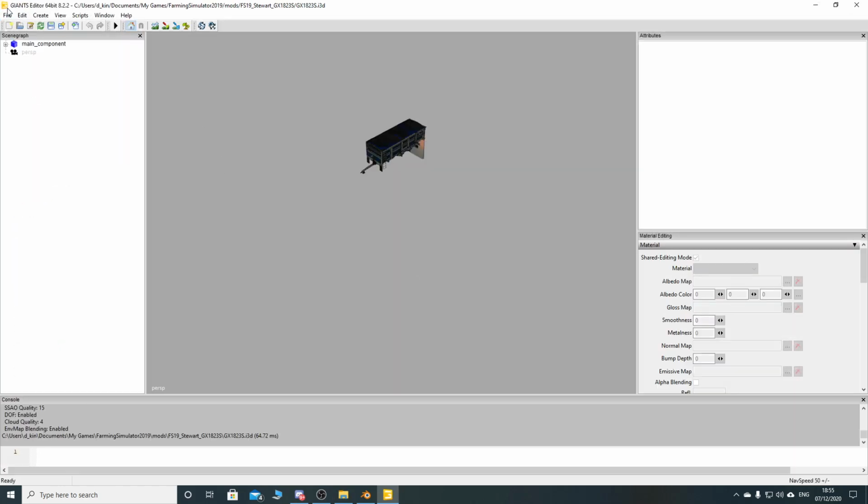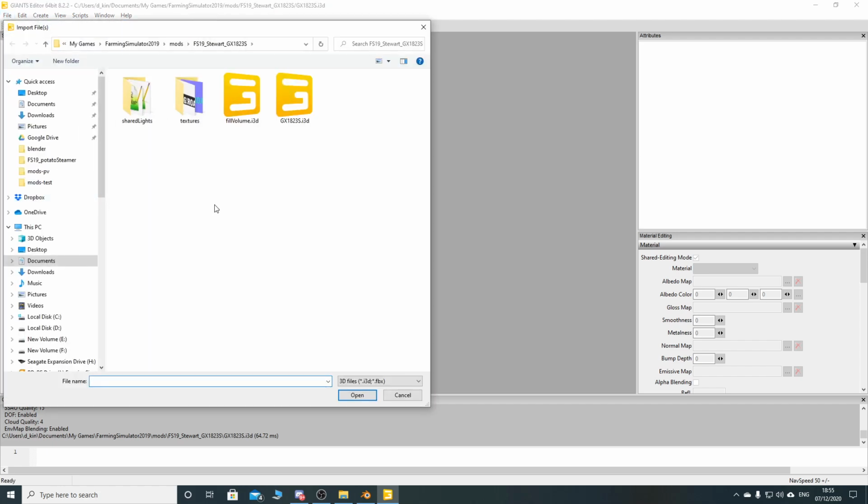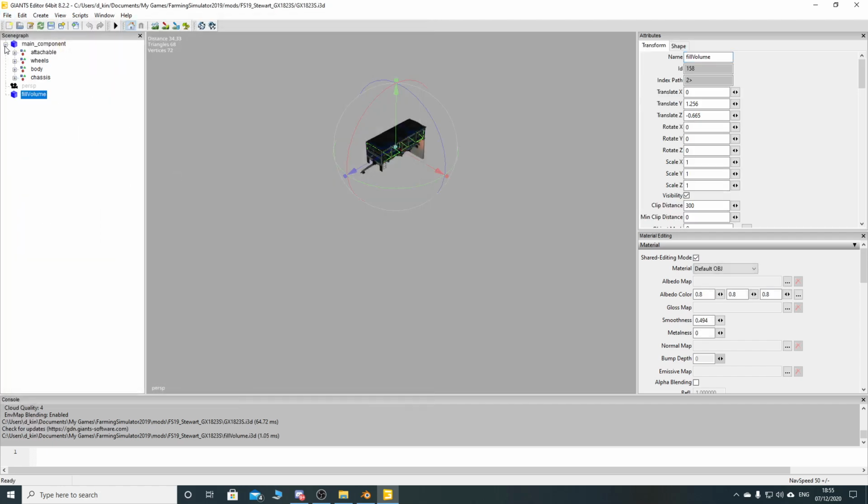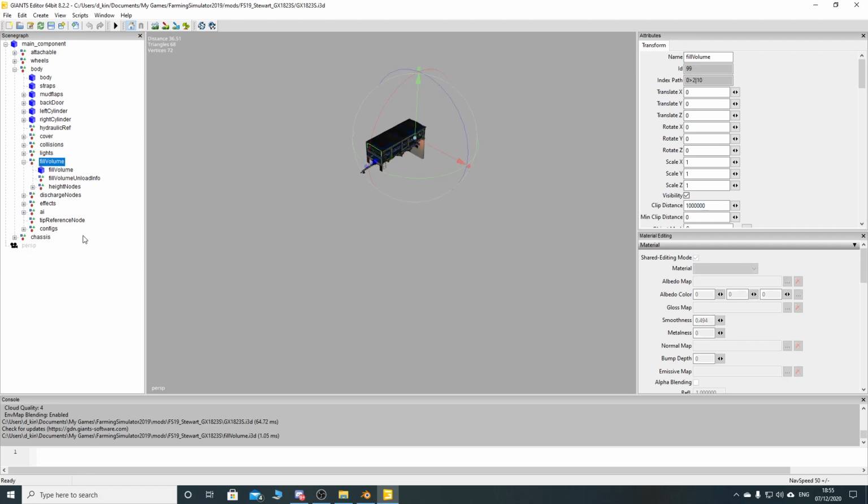And we can import it in. So if we just go File, Import, Fill Volume. If I then come into here, and body, we have our fill volume here. So I'm going to go Control X, click on the fill volume transform group, Control V, and then I'm just going to move it up so it's just under the other one.